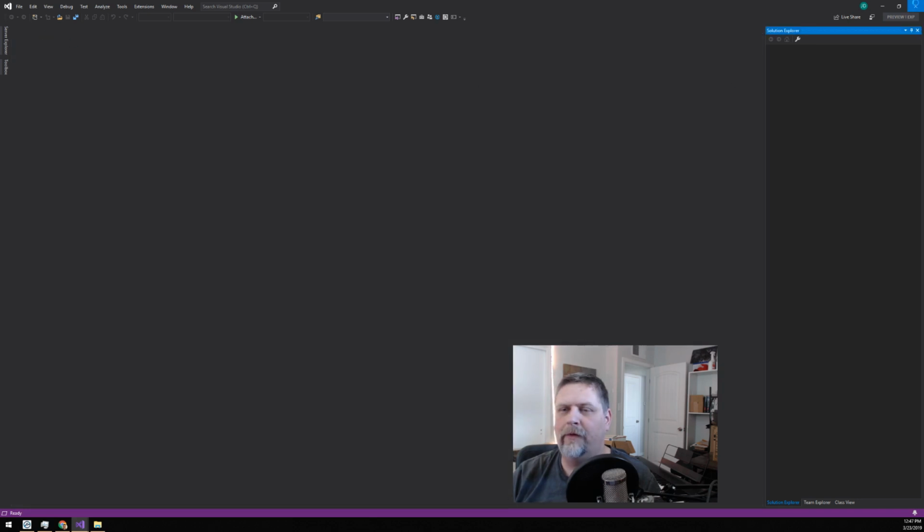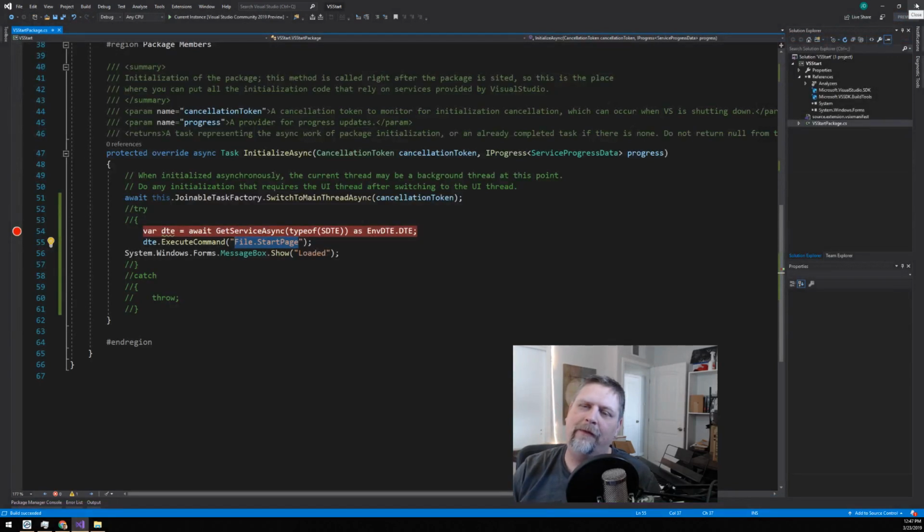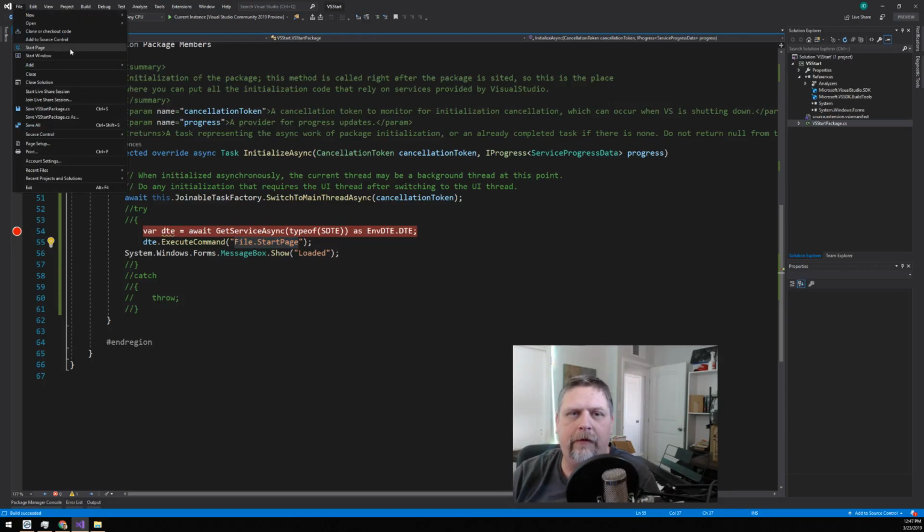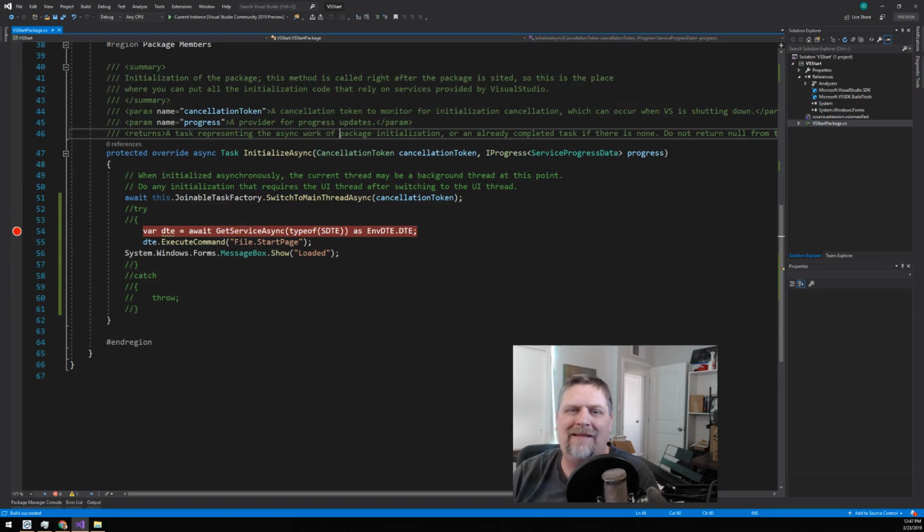So again, the experimental instance is loading the start page by way of a fluke rather than by command. But the actual Visual Studio instance, which is where I'm writing my code, doesn't show a start page unless I go File, Menu, Start Page. There's no way to get it to show a start page unless I do that. And so that's the point of all of this.